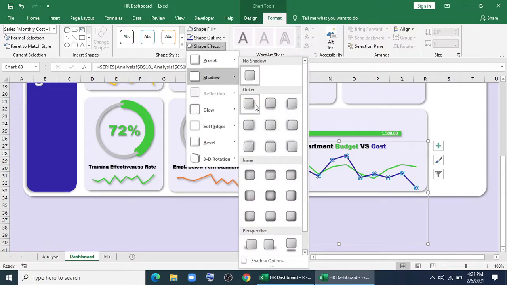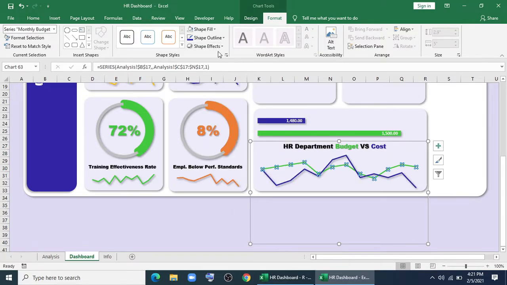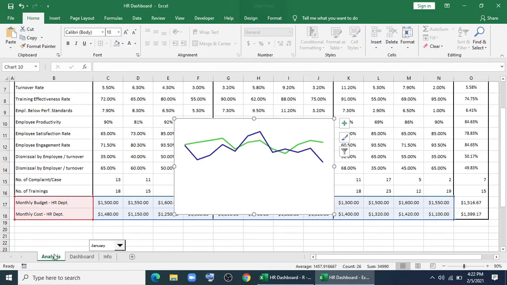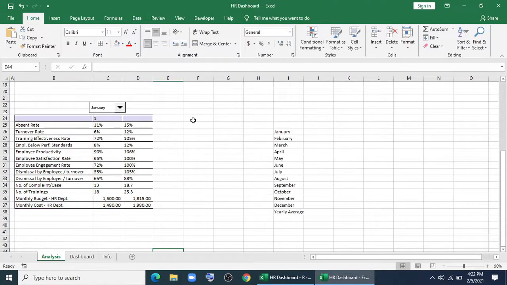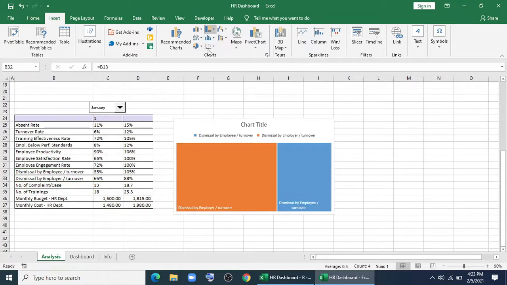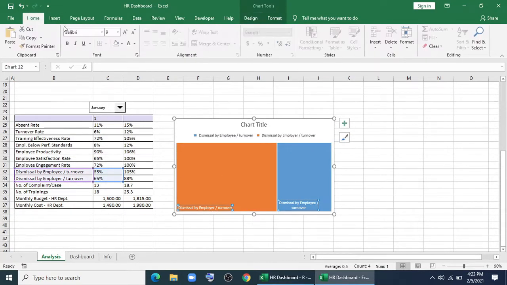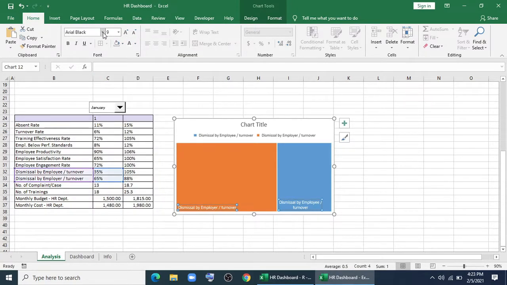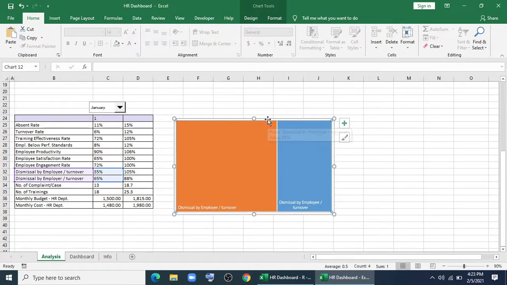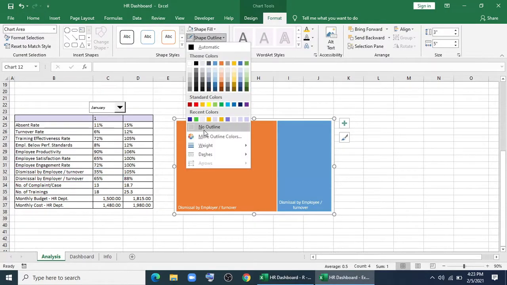Give a shadow effect. Go to analysis, remove this. This time select dismissal by employer and employee. Remove the chart title. Give no fill and no outline.